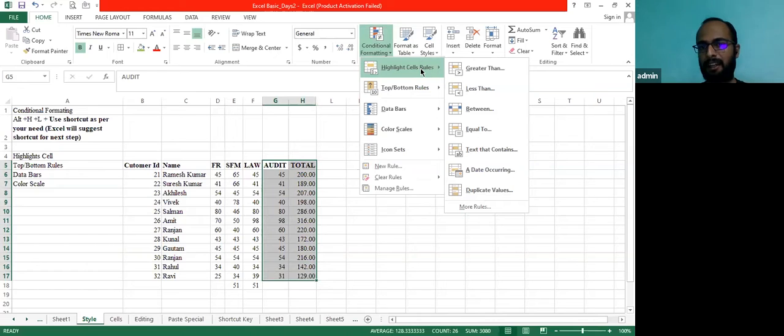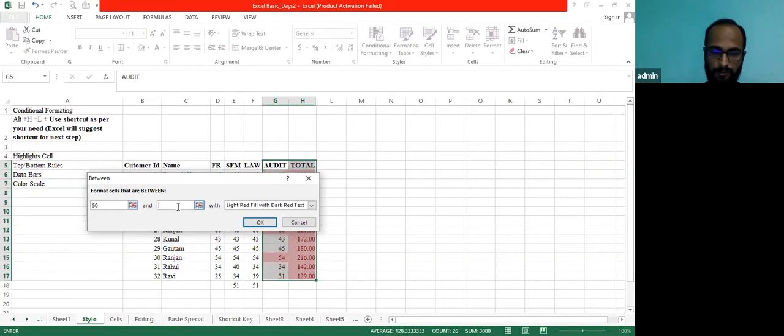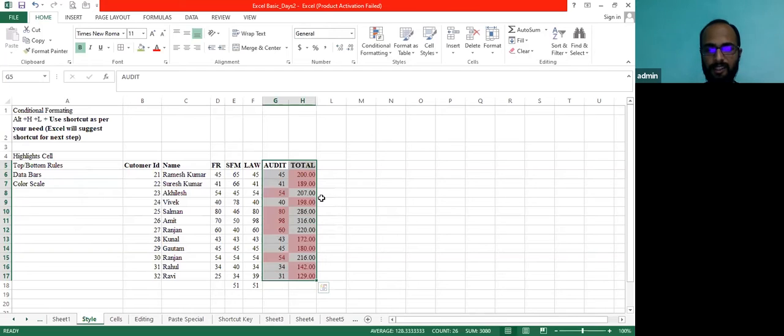I'll be explaining a little more. This is for greater than, like if you want put some condition for greater than. This is for less than, this is for between. Let me show you how it works. 50 to 200. And here is the condition, light red filled with dark red. You can see the end result.